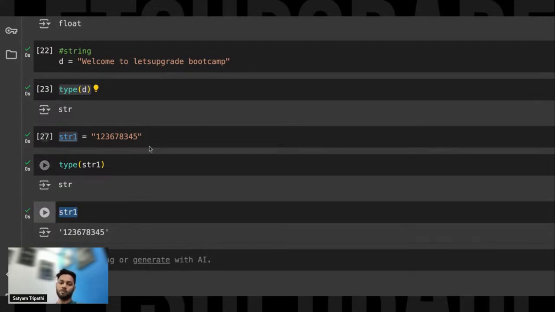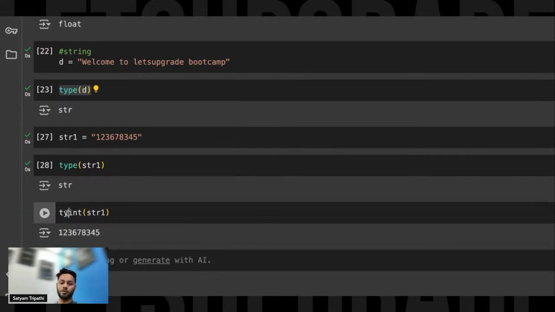Okay, we can remove this and anything else. But just see, I have this variable str1. I have to mention int in front of it, right? So now if I simply check the type of it, it will give me int. That means we have converted it into an int format, right? We have converted it into an int format.